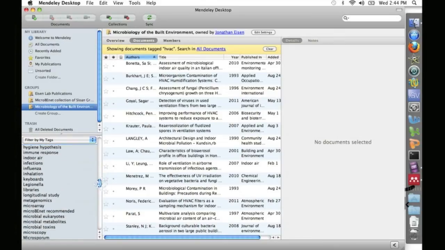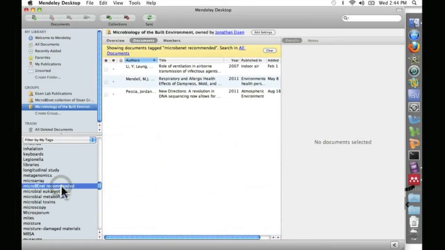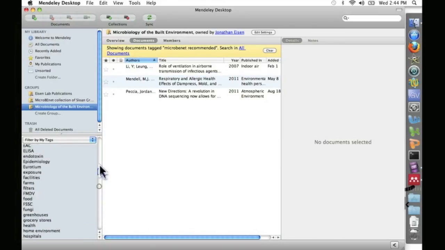Or even better, we could click on microBEnet recommended. And you can see the three papers that we recommend reading as an introduction to the microbiology of the built environment. So that's it for now.